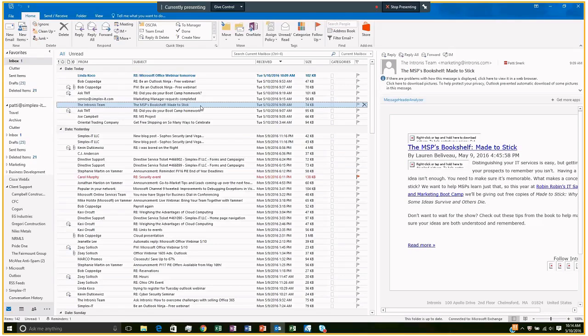So one of the first things that I wanted to talk about was search. So for advanced search, the first thing that we can do, you'll notice that I'm using Office 2016. I've got my toolbars up at the top.